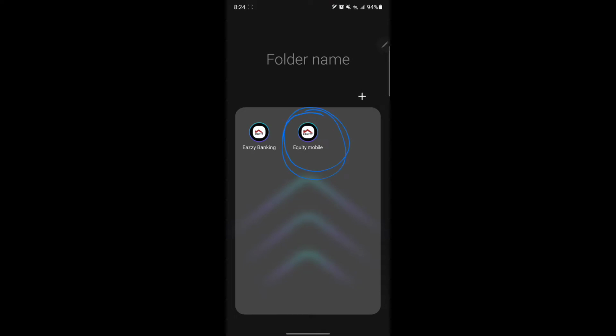Currently Eazzy Banking was removed from the Play Store, and the main app for Equity now is Equity Mobile. Eazzy Banking you can't get anymore on the Play Store. So I'm going to be explaining more about Equity Mobile, how it works and how you can use it.